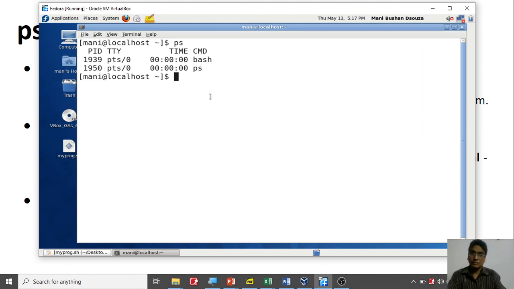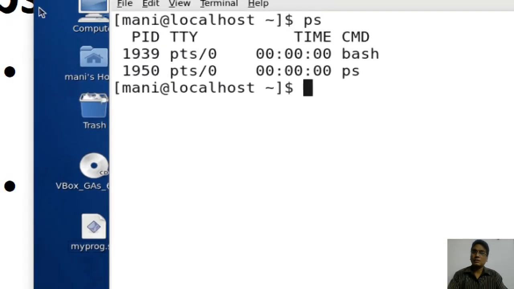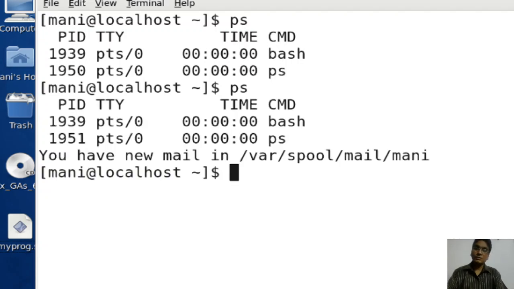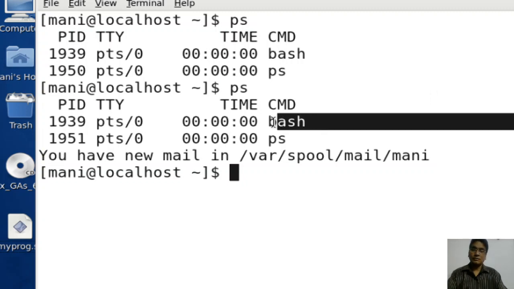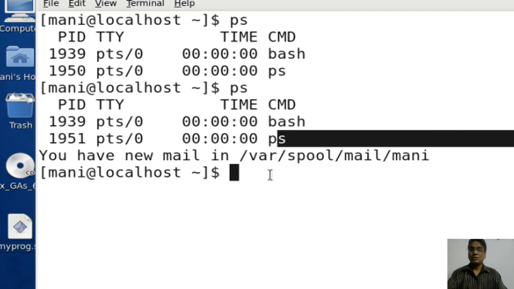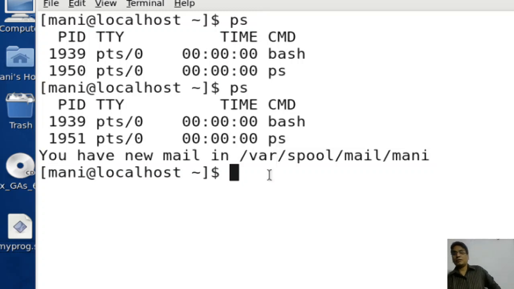I have just executed ps. I'm going to again zoom it so that you can see it properly. So I'm going to use the ps command. Let me click here and then type ps. It's going to show me the processes which are running at a given instance of time. Now you notice that there is bash, which is the shell that I'm currently logged on to, and ps is the command that I just executed. So you have only these many processes which are running.